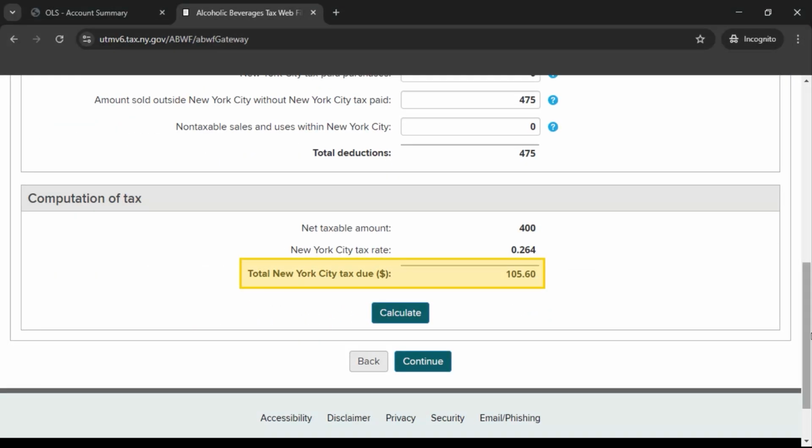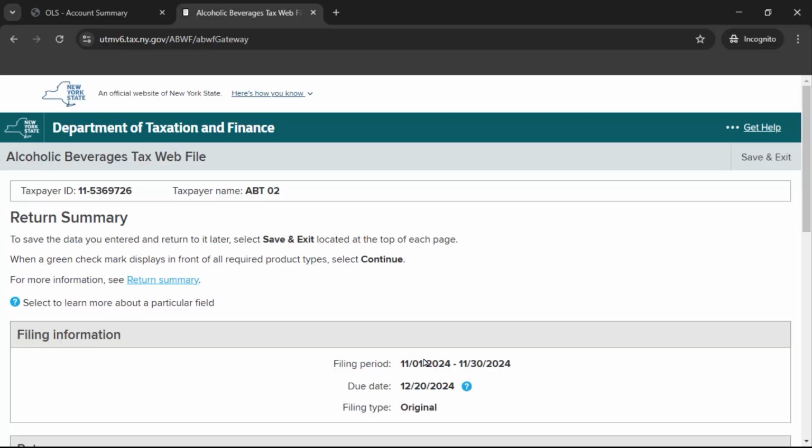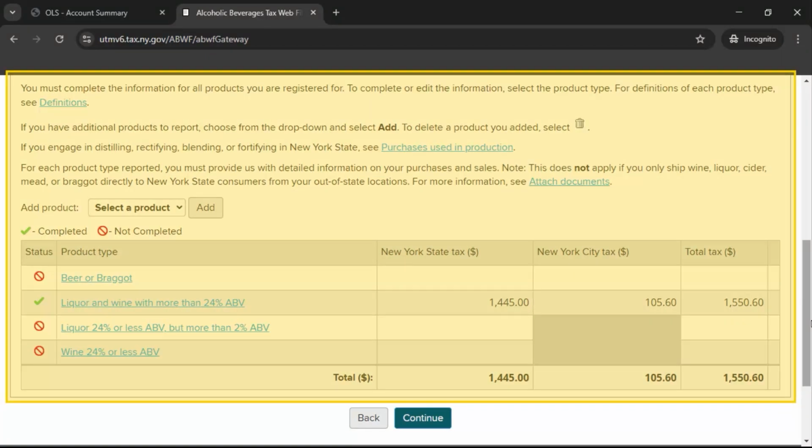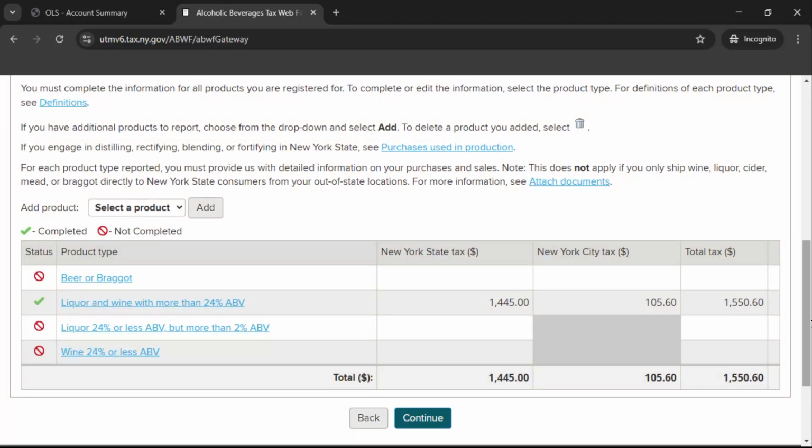Your total New York City tax due will now be displayed in the Computation of Tax section. When you are ready to proceed, select Continue. This will bring you back to the Return Summary page. In the Return Summary section, if you have additional alcoholic beverages to report, select the type that applies. For our second example, we will select direct shipper, beer or braggot.